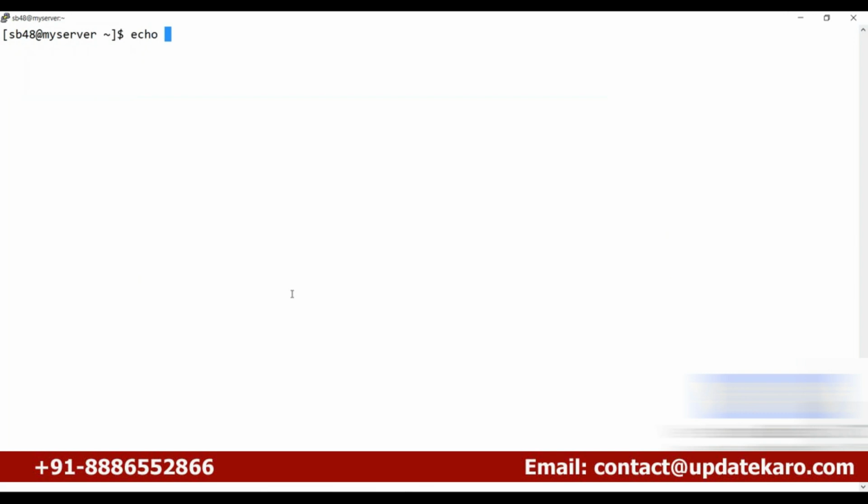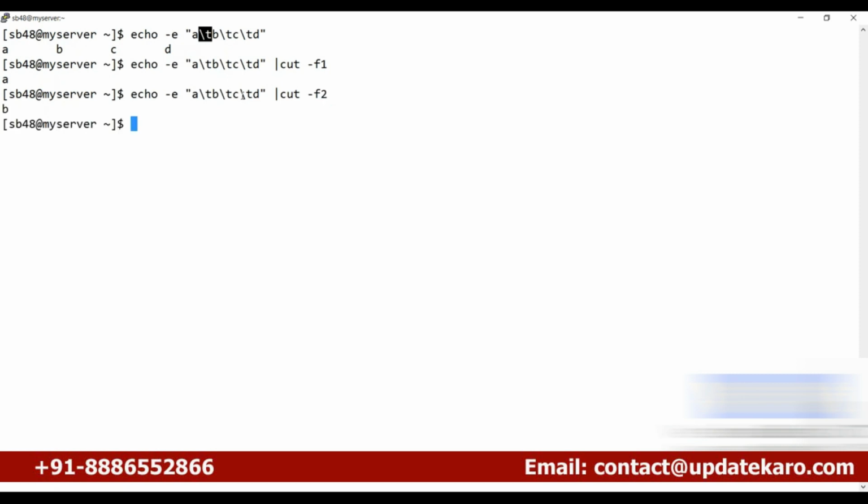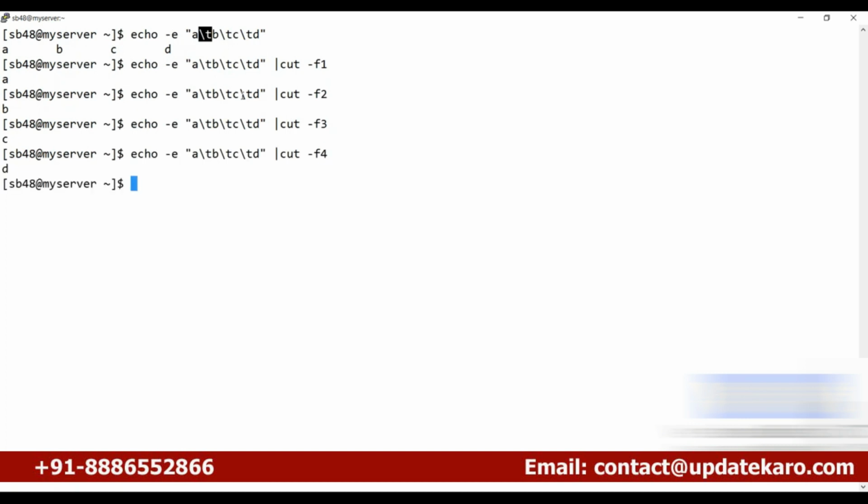So let me write echo -e. Let's say I'm giving a\t b\t c\t d. So you are getting each and every column with a tab space, because I am specifically printing a tab space by using the echo command. Now if I would like to filter the output and get only the first field, I'll give -f1. If I want only the second field, I'll give -f2. If I want the third field, I'll give -f3, and if I want the fourth field, I'll give -f4.